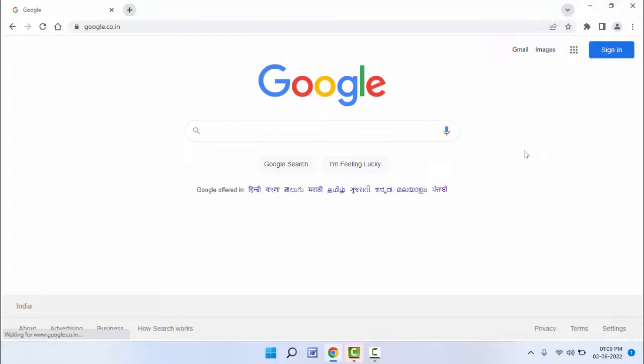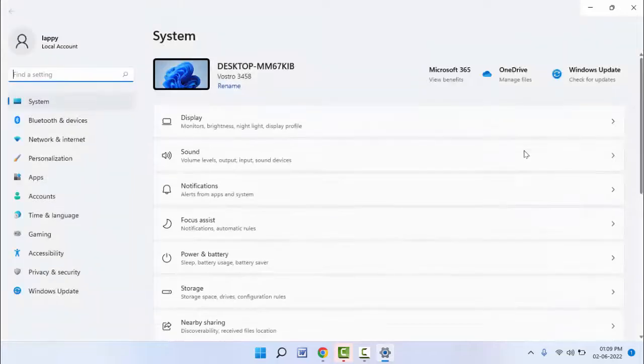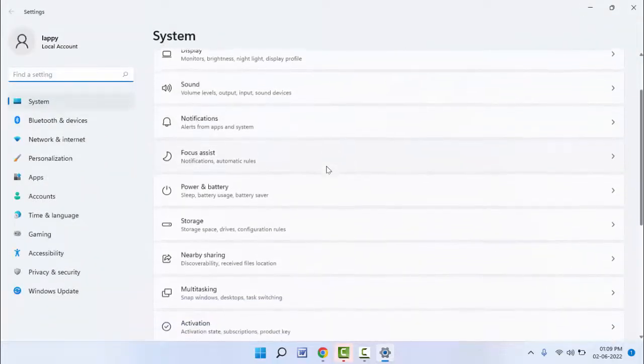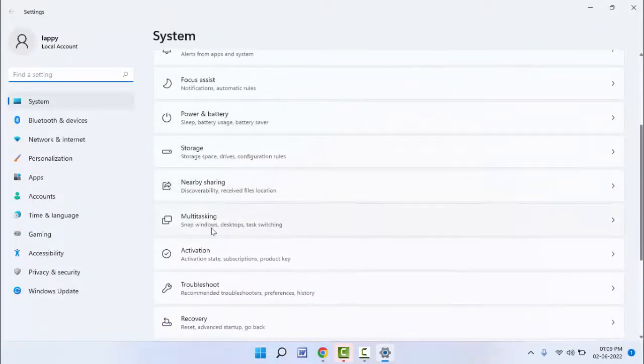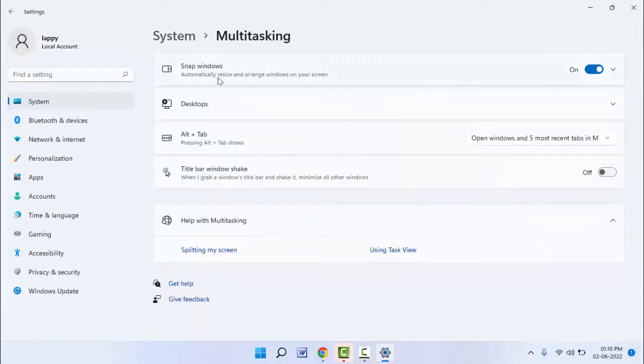To disable this guys, you just need to open your Windows 11 settings: hold the Windows key and press I. In these settings guys, in the right panel, just scroll down slightly. Here you can get the option Multitasking. Just click and open it. And here you can get the option Snap windows. If you want to disable the split screen feature, you just need to turn off this option.